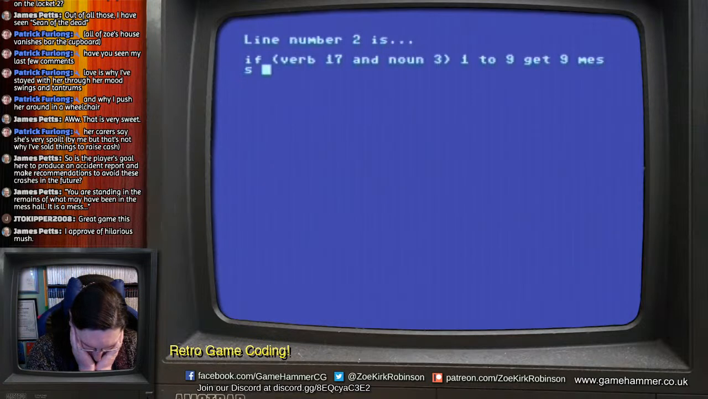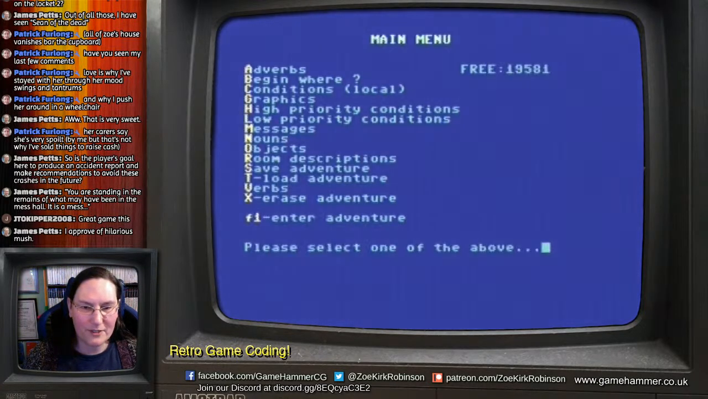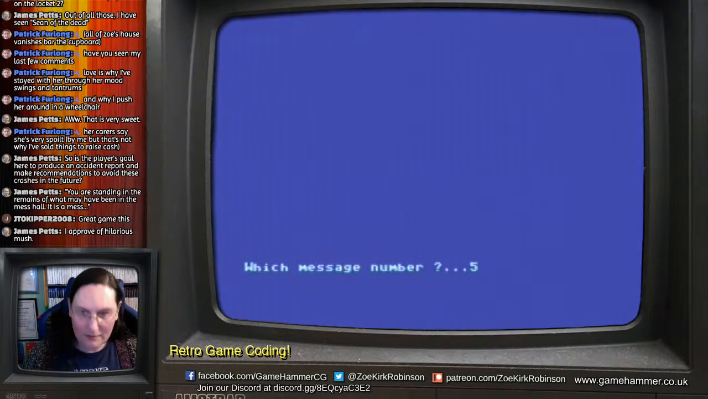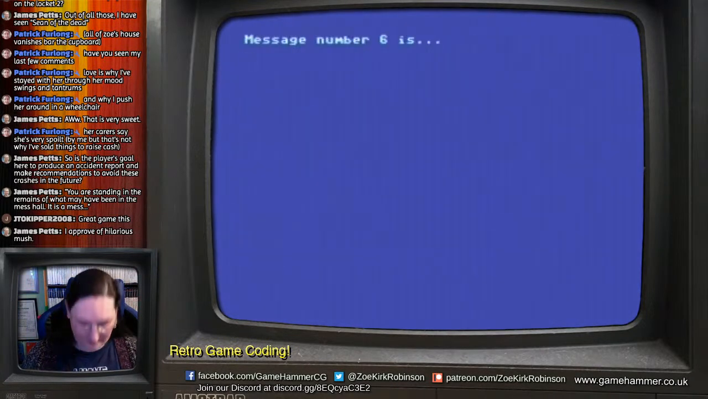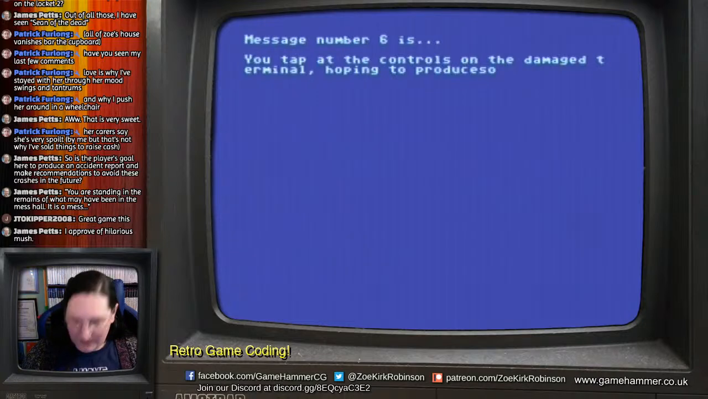Message. I think we're up to message 6. End. Right, we've produced some mush. Message. So 5 is already used. Yes. 6. You tap at the controls on the damaged terminal, hoping to produce. Oh, for goodness sake, it's done it again. Hoping to produce something edible.